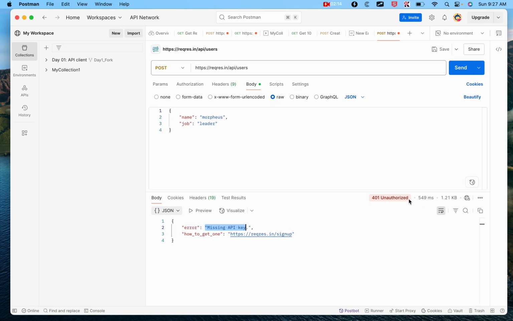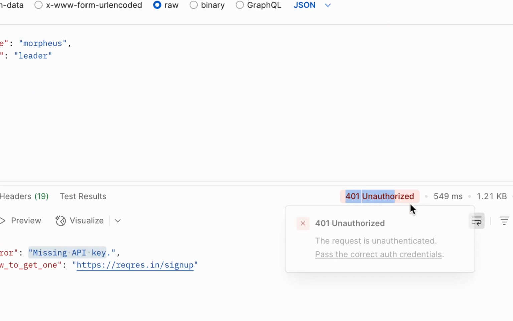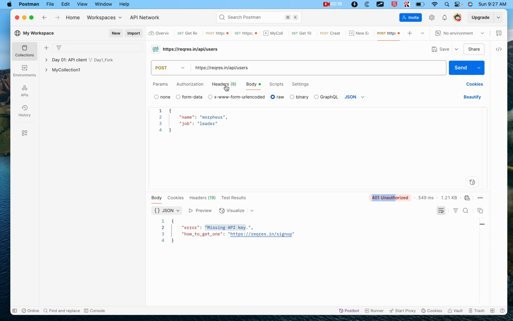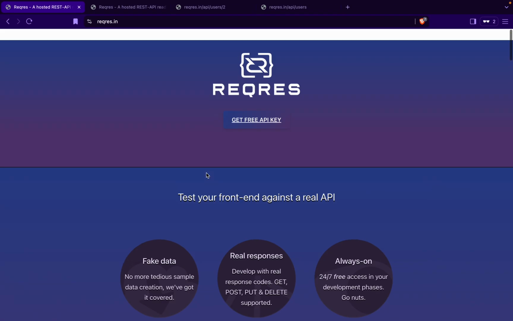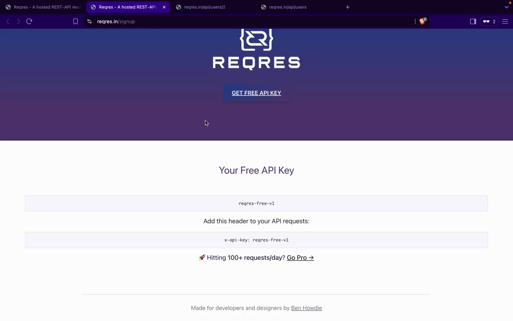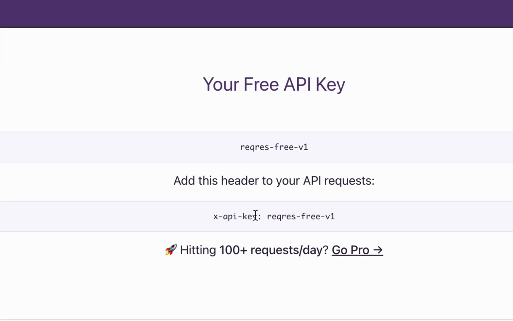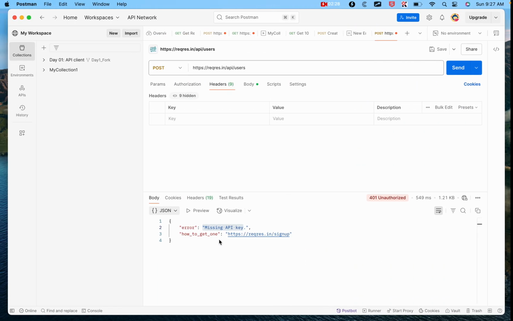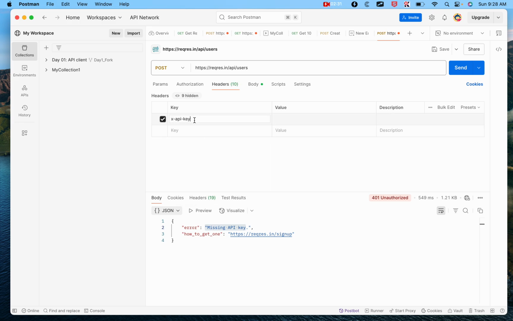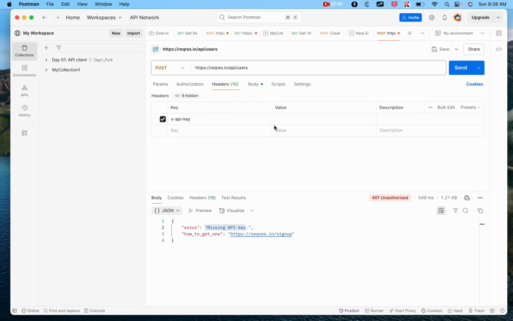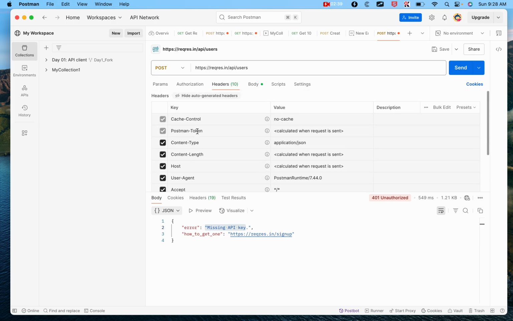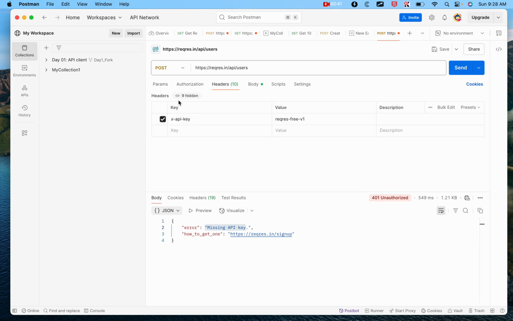So if you are getting missing API key or this status 401 unauthorized, in that case you can just go to your headers and add this header which we get from here. Whenever you click on this get free API key, you will get this header and value. I'll copy this and add it to my header key, and this is the value. I will add it here. Some already added headers are there, but that's fine.